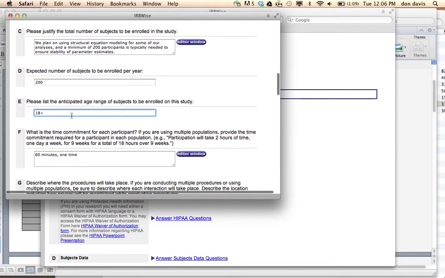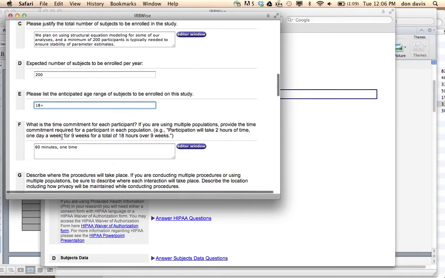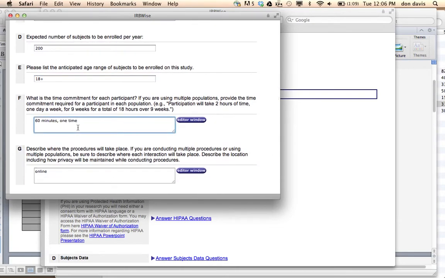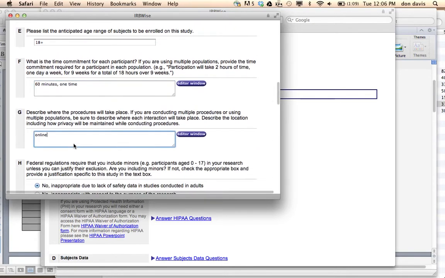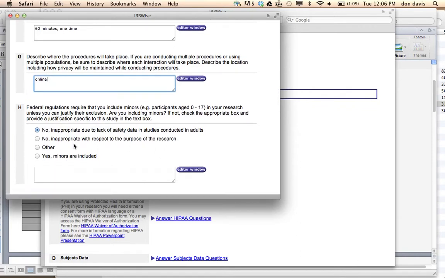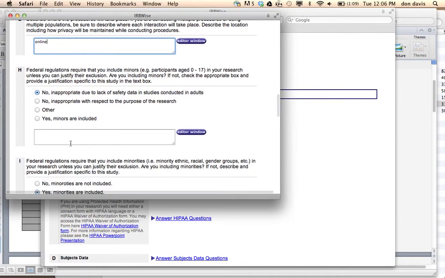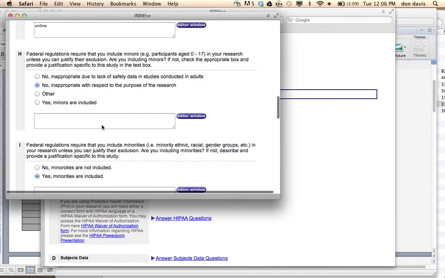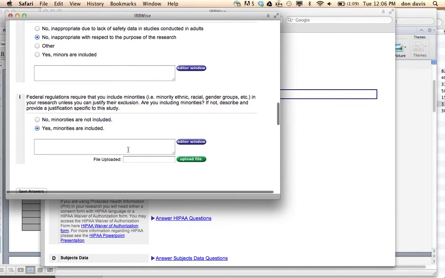Age range is 18 plus. It's a 60-minute study, one time. It's completed online. And that's wrong. It's actually no inappropriate with respect to the purpose of the research. Minorities are included.